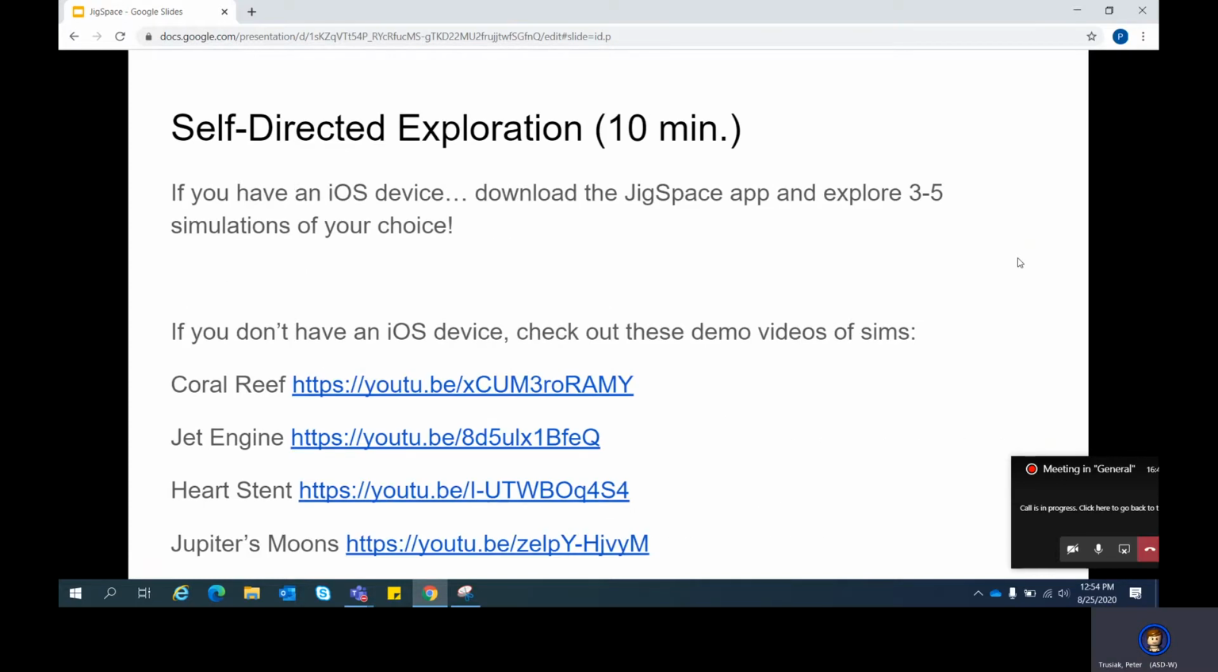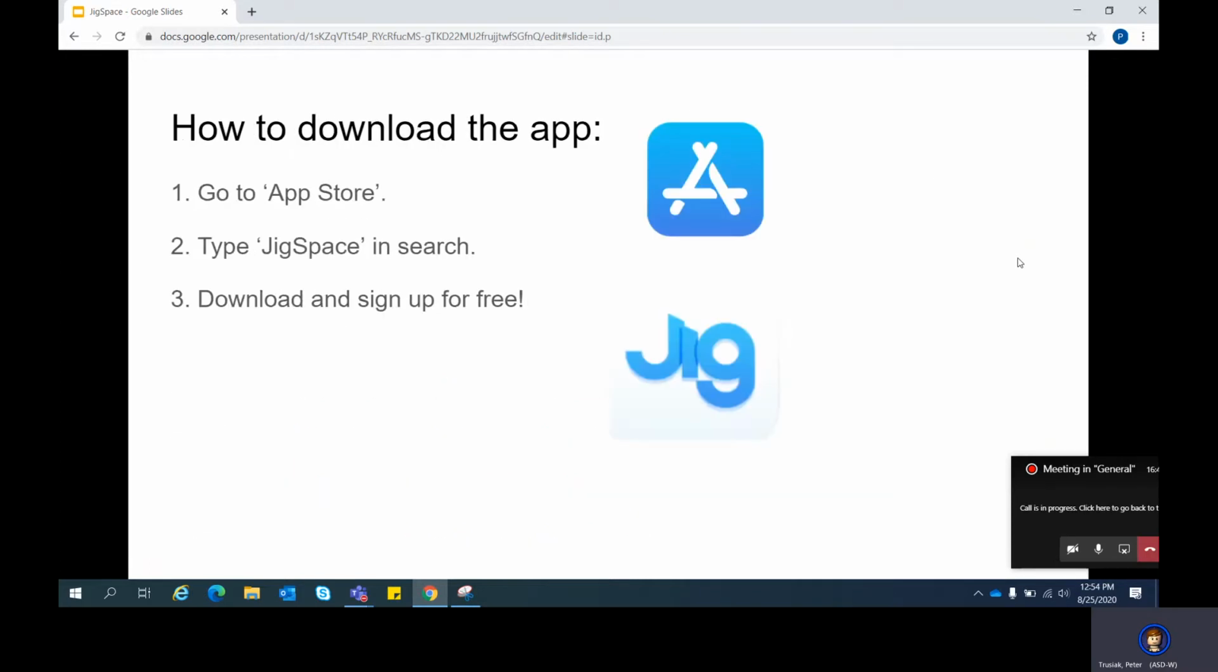So in this part of the presentation, we did some self-directed exploration. And in order to do that, if you're watching this video, it's very simple to download the app. You can use iOS or Android. I have an iOS device, so I know how to access it from my iPhone, for example. App Store, JigSpace, it's free. You do have to sign up. But again, you have a lot of options to use with the free version of this.